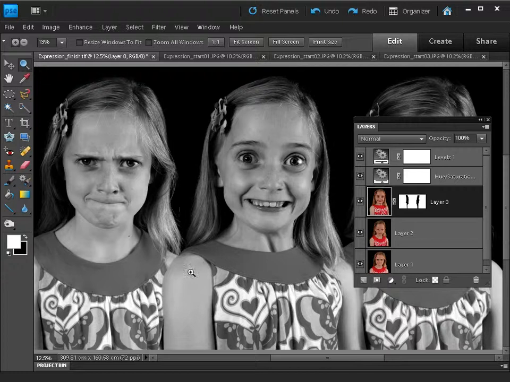As well as learning how to composite three images together into a single document, I'm also going to show you how to remove the color information with the hue saturation adjustment layer. Let me take that away for the moment. You can see the original images.